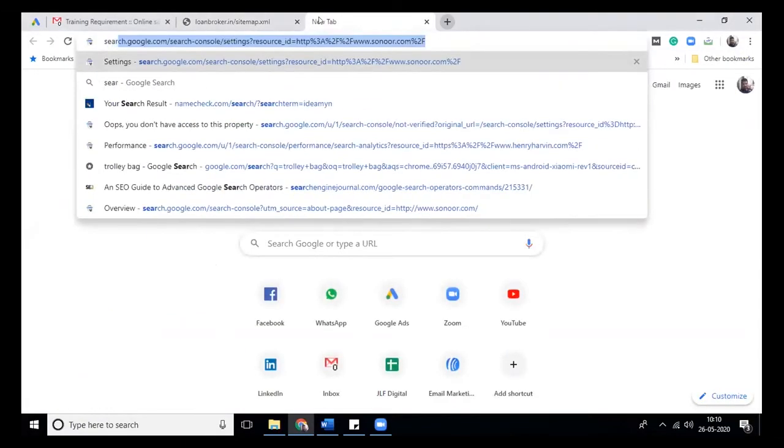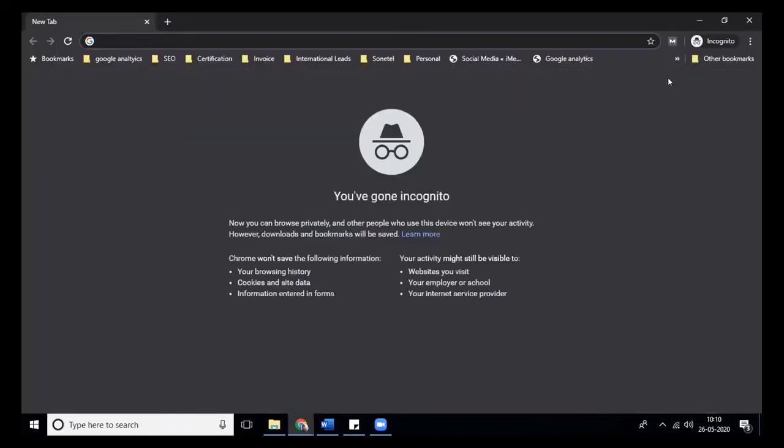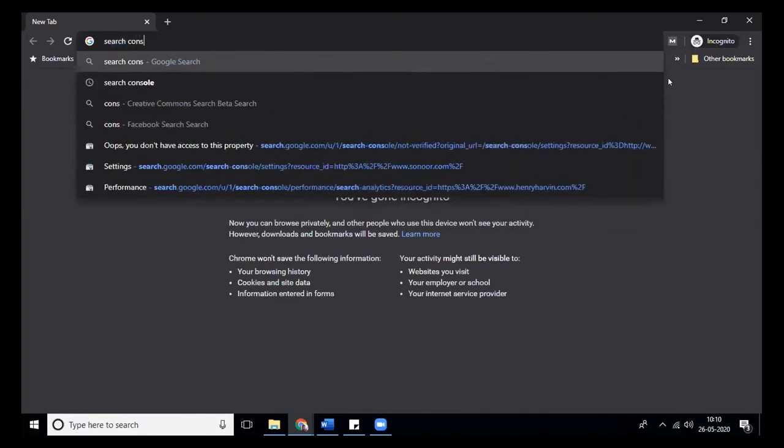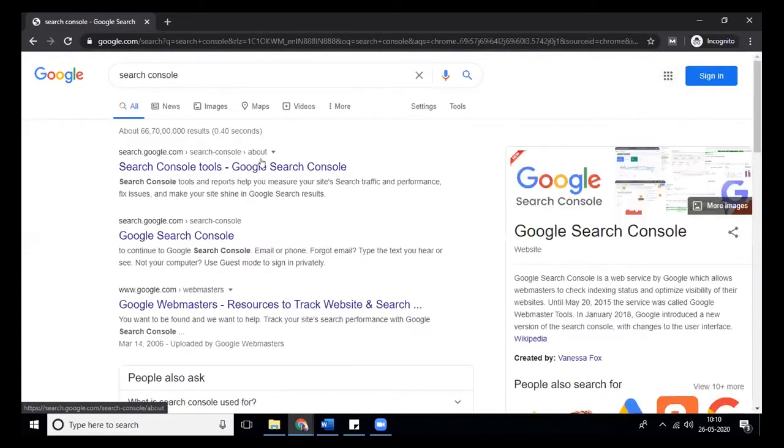Okay. So until he is able to share his screen, let me do that. For that, what you have to do is, let me do it in an incognito window. Let me type search console on Google. Okay. So the first property you will get.